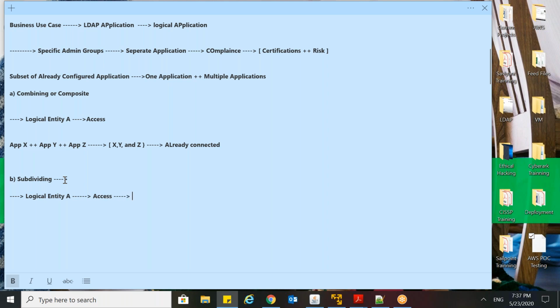Let's say LDAP or AD. There are many applications in your enterprise for which access could be controlled through these directory applications. So access is controlled through another application. I'm saying application X. If the user is part of specific groups on application X, then he will have access to my logical entity A.